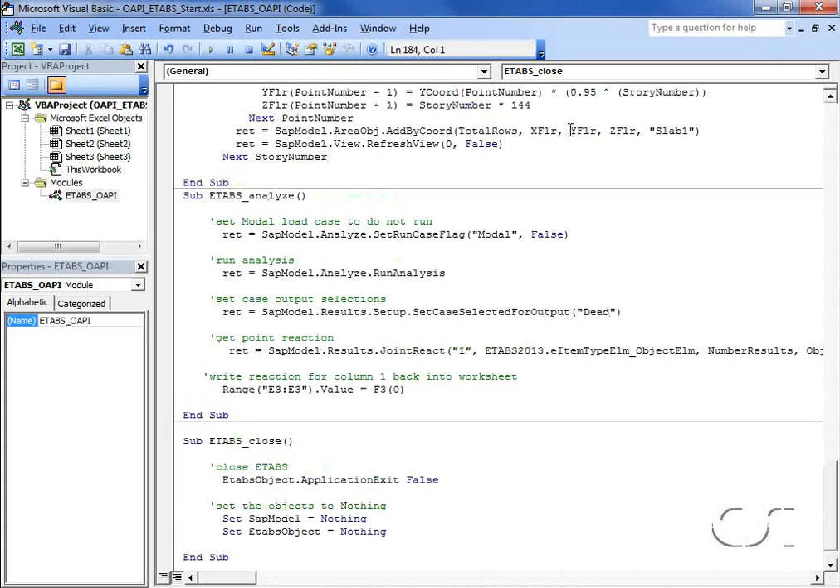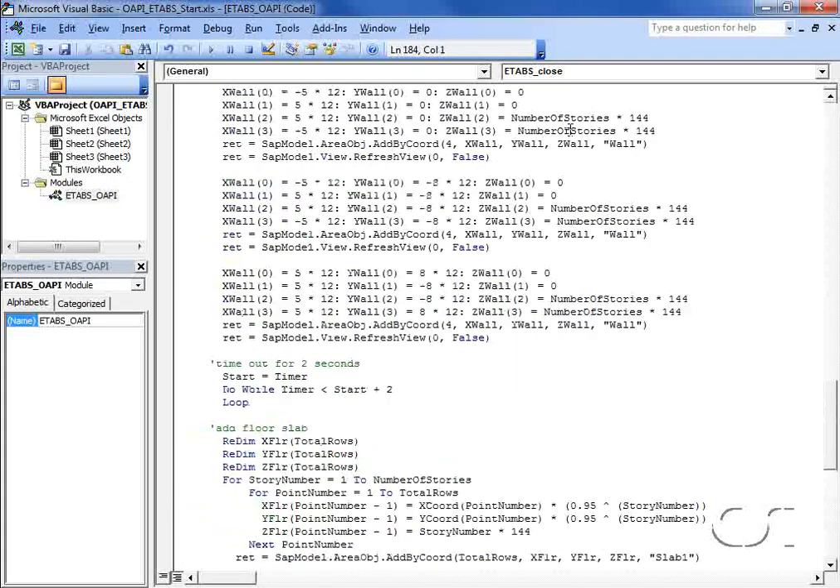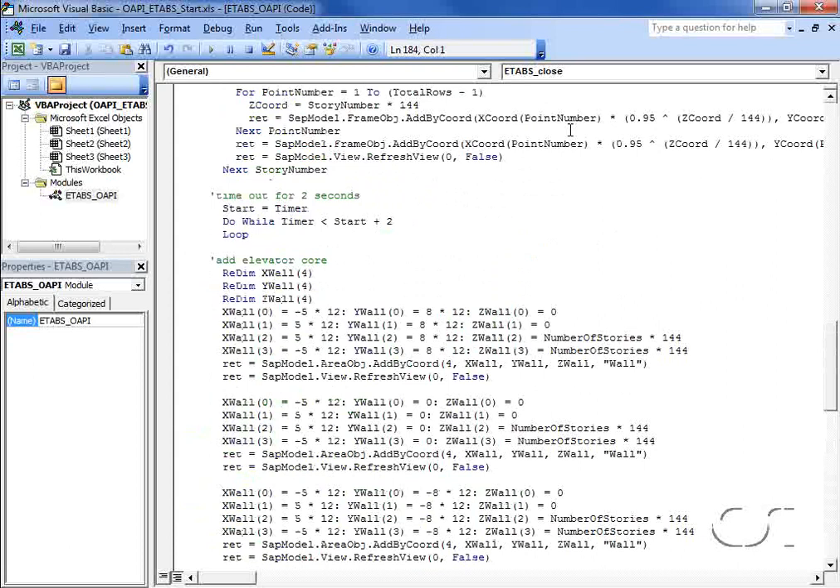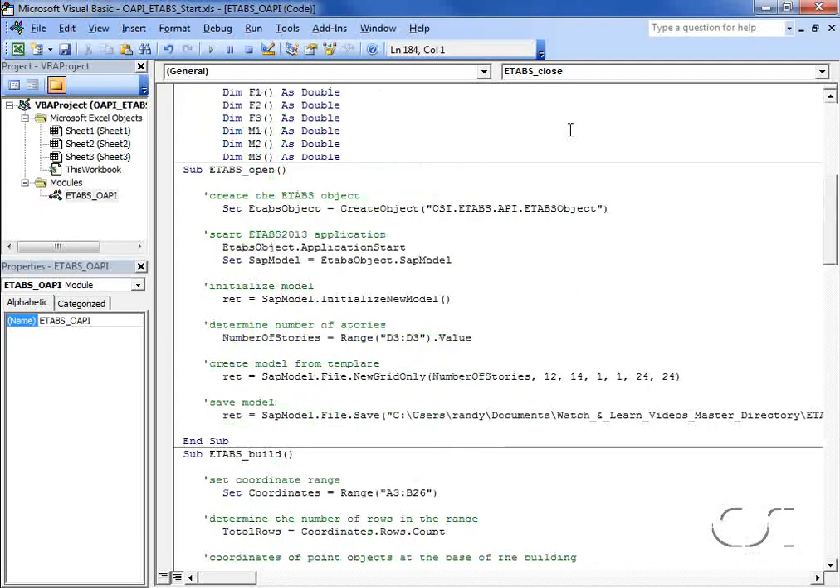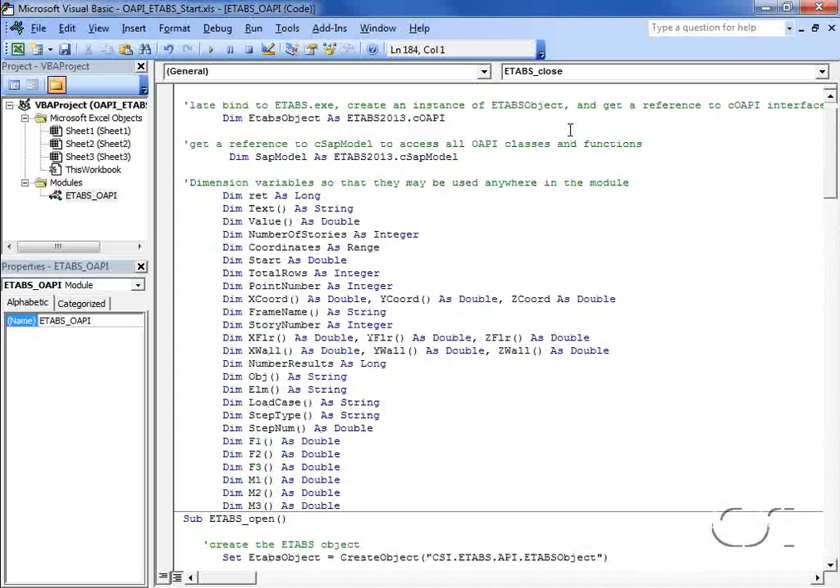Scrolling up, we see that we have a total of 4 procedures, all contained within our module ETABS OAPI. We are now ready to return to the worksheet.